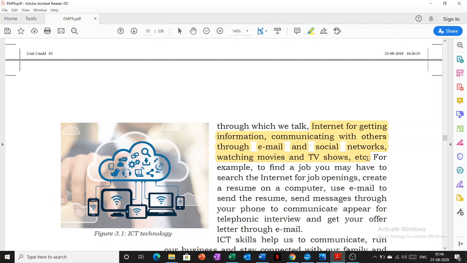To find a job, you may have to search the internet for job openings. First thing, we are searching the internet for jobs. Then create a resume on a computer. Second thing, we have created a resume by using a computer system. Third, use email to send that resume. Third thing, we have sent that resume using the internet via email.